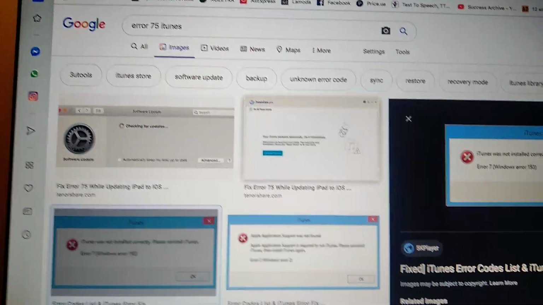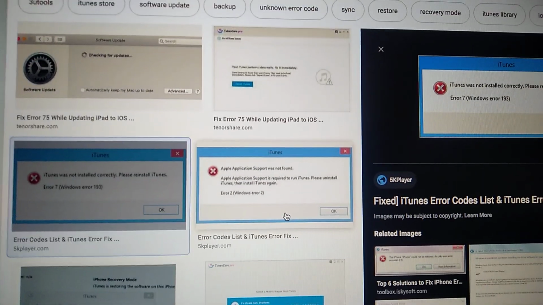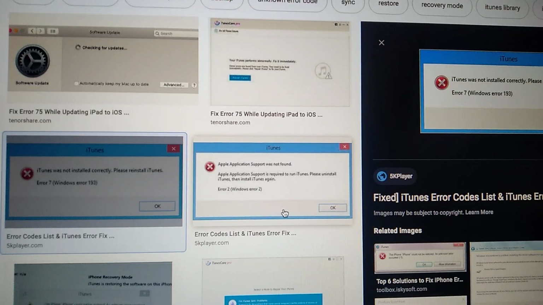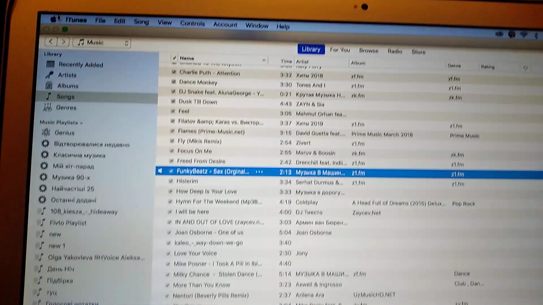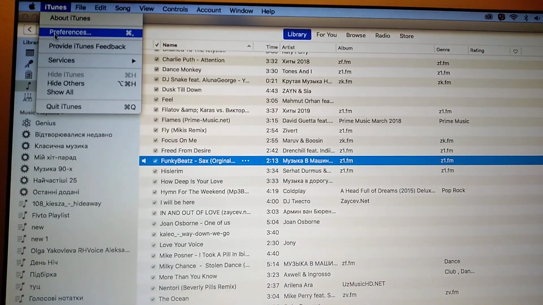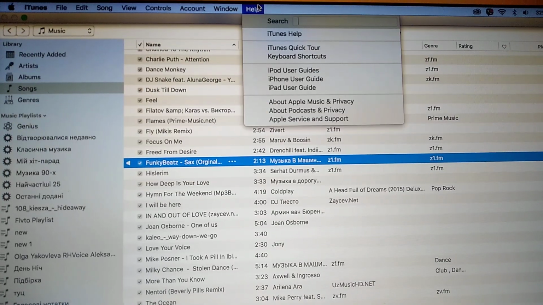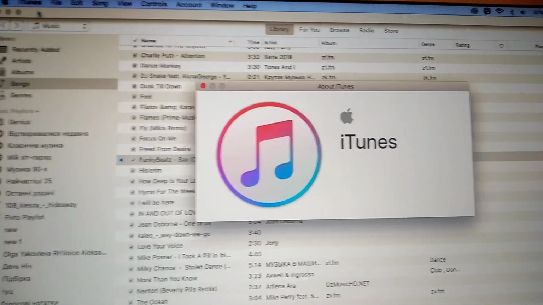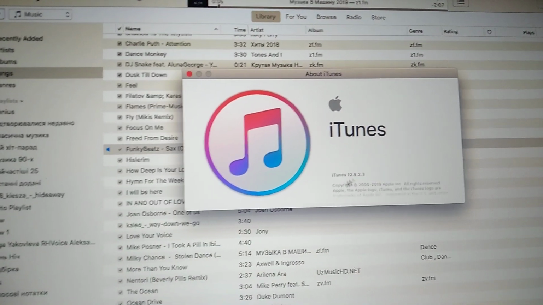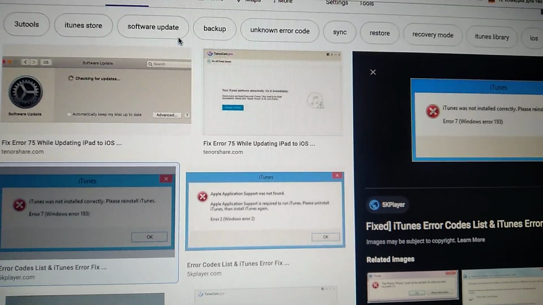Today I will tell you how you can fix your error 75 on iTunes. So for fixing it, the first thing you need to do is check the version of iTunes. Go to iTunes; if you have a Mac it will be in the iTunes menu, and if you have Windows you will see it in the Help tab. Choose About iTunes, and here you will see your version of iTunes and can check if it is the latest or not. If not, just update your iTunes.